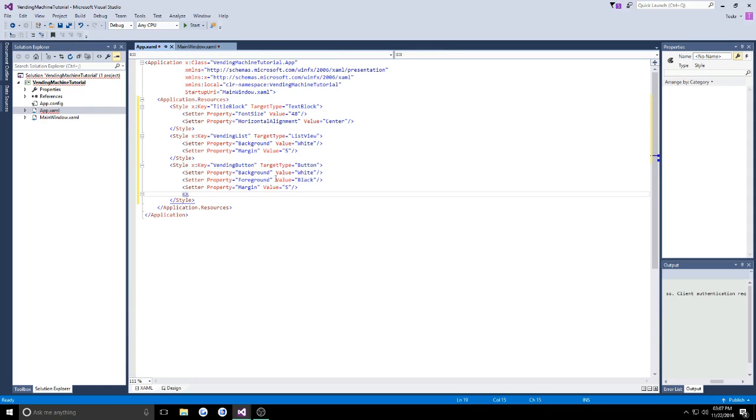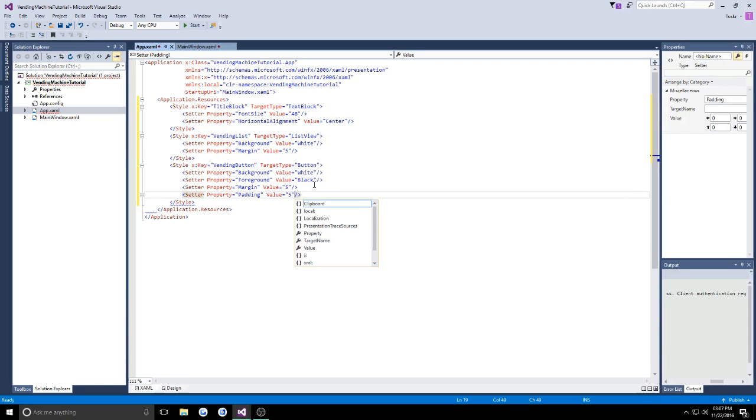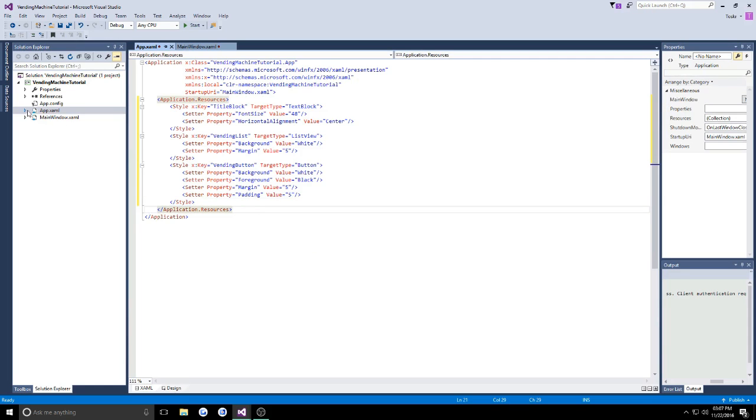And then we want it to have some padding, so the text inside the button isn't just strictly touching the bounds of it. We want some padding within the control. So we'll give it a padding of a value of 5. Okay, and I got a little error here. I had a little syntactical error.